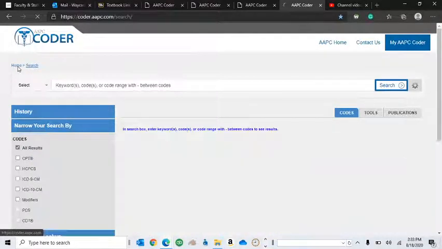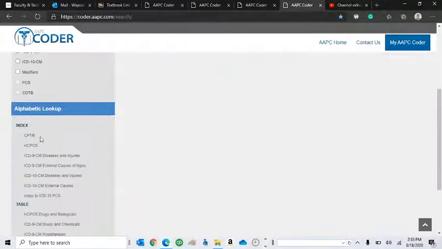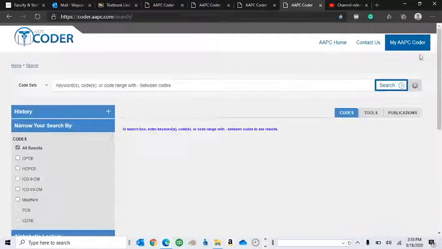And to go back to home, you would just click home here. And then you would make sure that you want to go into just the CPT index and start back over.